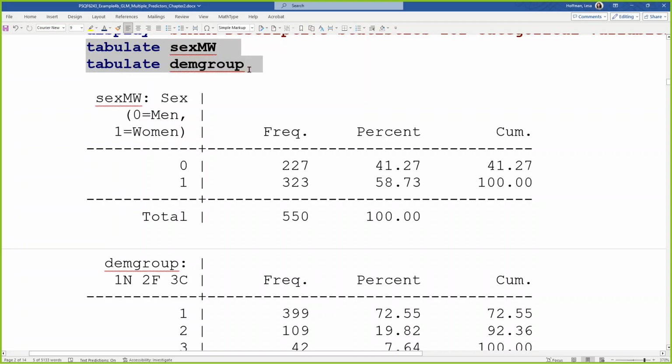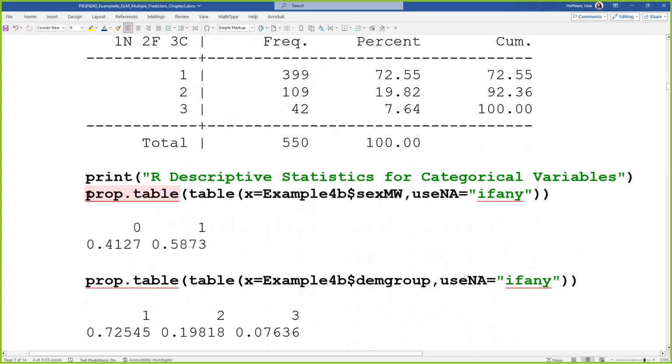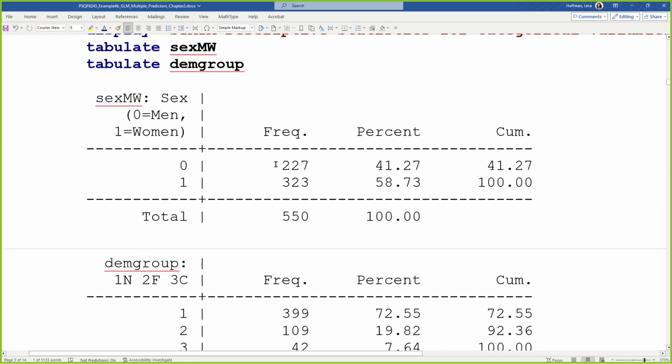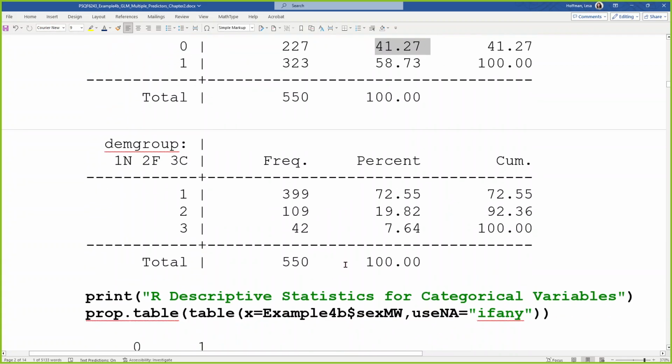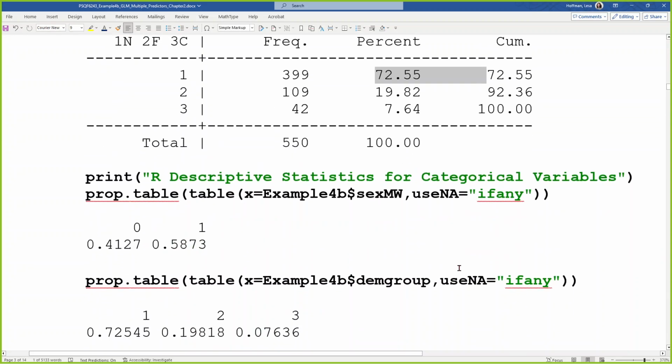So it's tabulate in Stata. In R, it's a table command that I embedded in prop table so that we have proportions. So in terms of the breakdown of gender, 58% are women, 41% are men. And in terms of the differences between dementia groups, the first group is the largest. As you might imagine, the people who are not going to get dementia are able to participate in this fictitious research study. Then the people who are going to get it during the study, and then people who already have it.